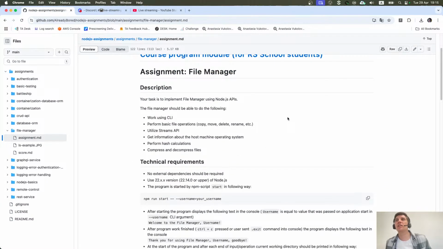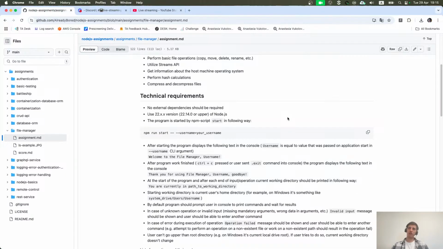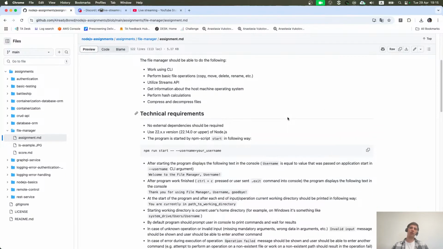Your next assignment is to create a command line interface application named File Manager. Previously, you worked with Node.js APIs separately. Now you need to put everything together in order to create some monolith application. So your application will be working pretty similar to how you can work with console.